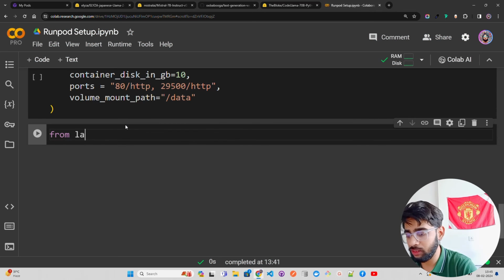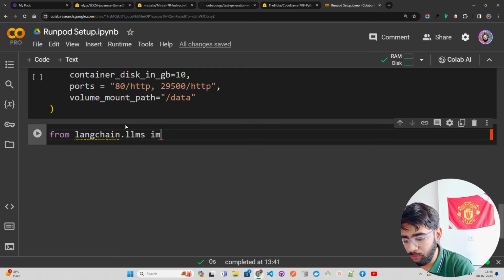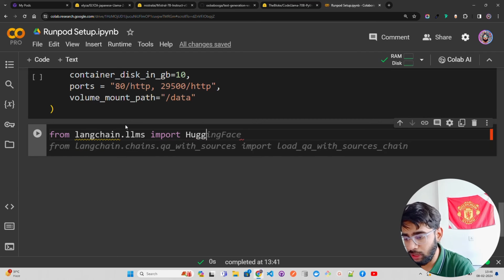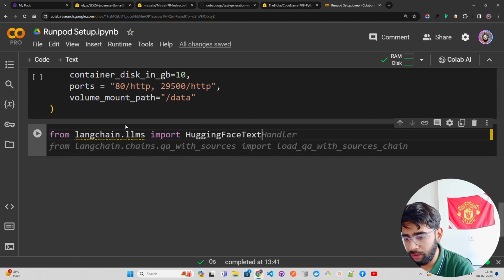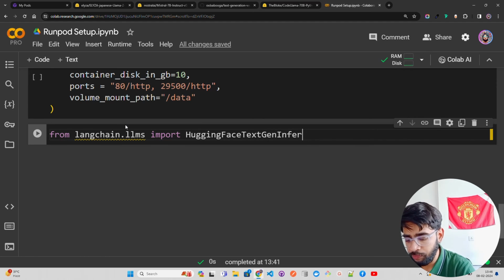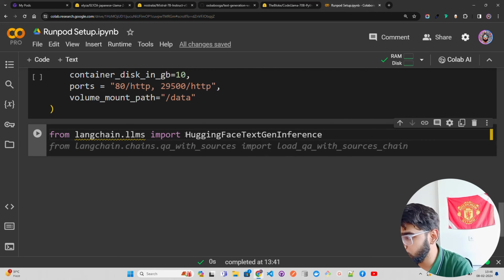So LangChain has some integration with that. So from LLMs import, and then you can just use Hugging Face. I don't have LangChain installed here, that's why it's giving me that. But Hugging Face text generation inference. So they have text gen inference. You can just use that.